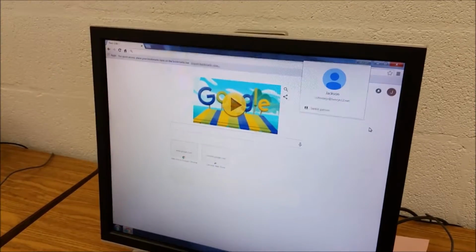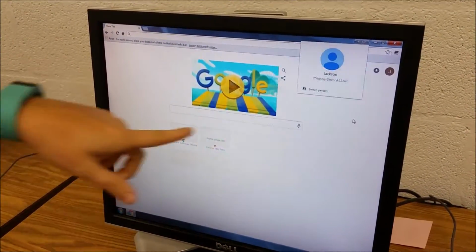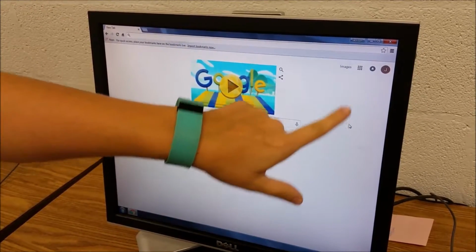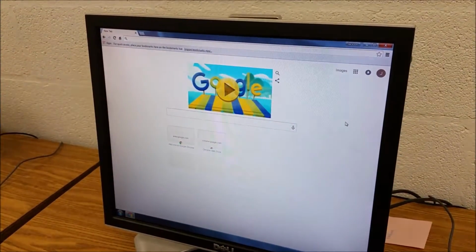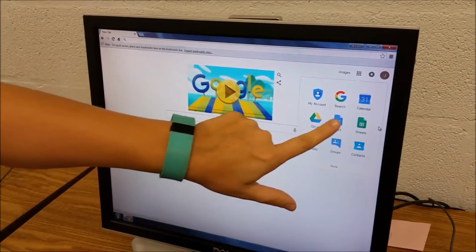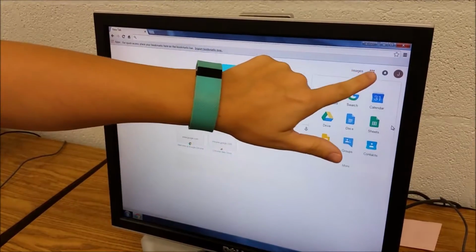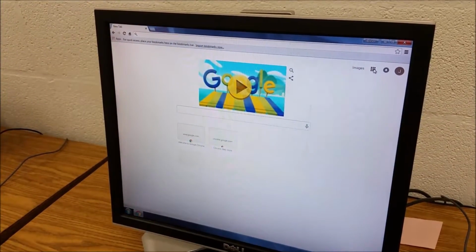If you happen to be logged in as another person, you can switch, but that typically doesn't happen when you've logged in on your account, so you can click off the screen. And right here, this little waffle, if you'll click on that for me, Jack, this will get you to your Google Drive, your Google Docs, Google Slides, any of that stuff. You'll click on the waffle. Okay, so get off of that.